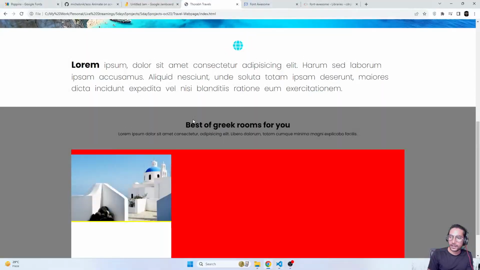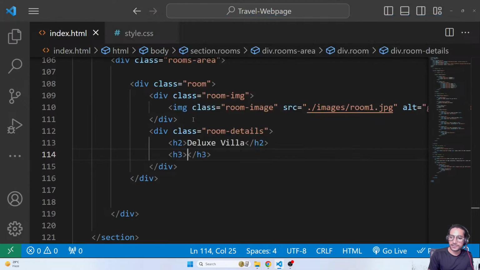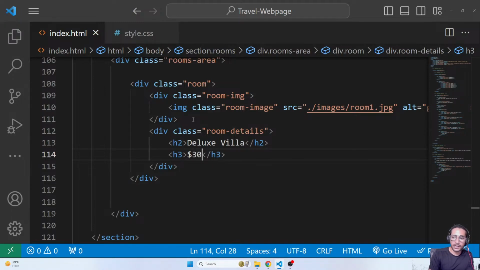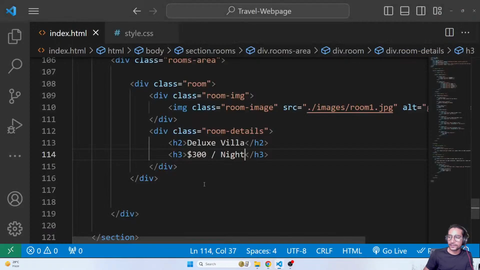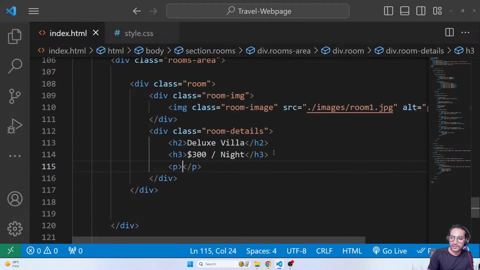Okay, and below that we can have a price. So h3, $300 per night, something like that. Don't worry, guys, we'll still style it. Right now it's not looking that good, I know, but that's fine. Don't worry, just wait for some time.